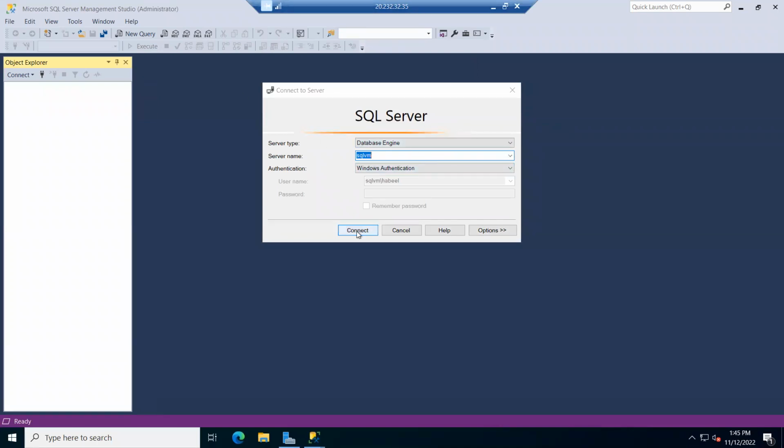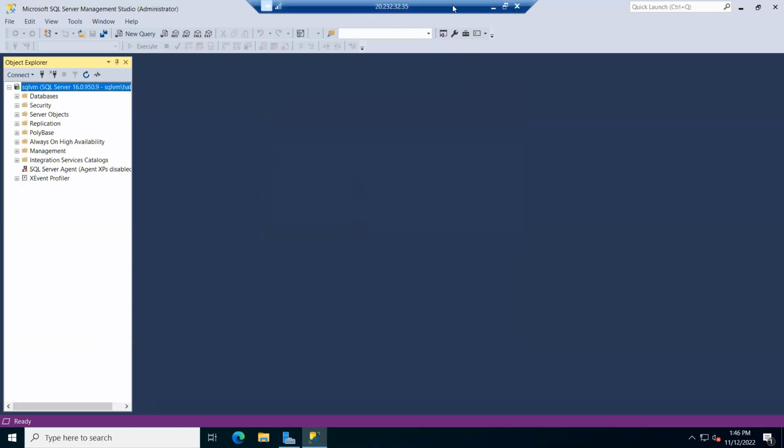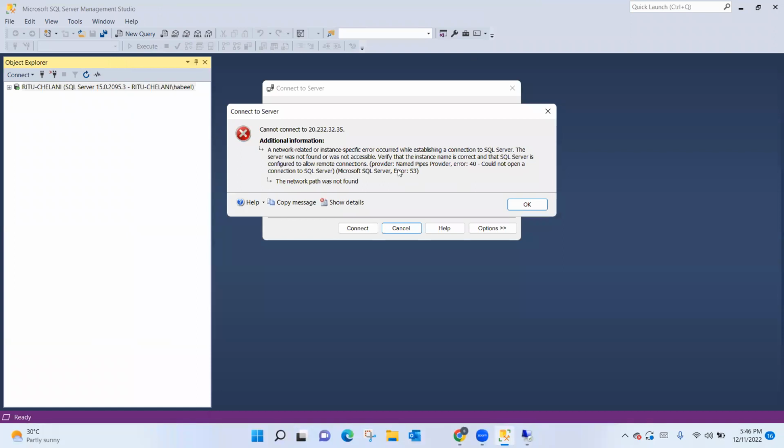Then I'm connecting to this one. You can see the public IP of our Azure SQL VM. This is the Azure SQL VM, and this is my local laptop. Here you can see we cannot connect.